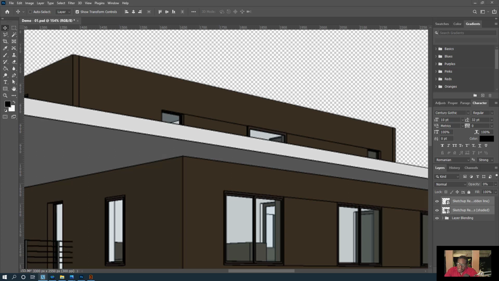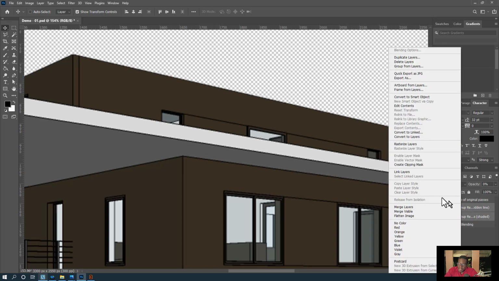Now before I rasterize these layers, what I'm actually going to do is create a folder, and I'm going to call this folder backup of original passes. And then I'm going to duplicate these, save them in this backup folder here, and turn it off, right? The reason I do that is because I plan to rasterize these layers.